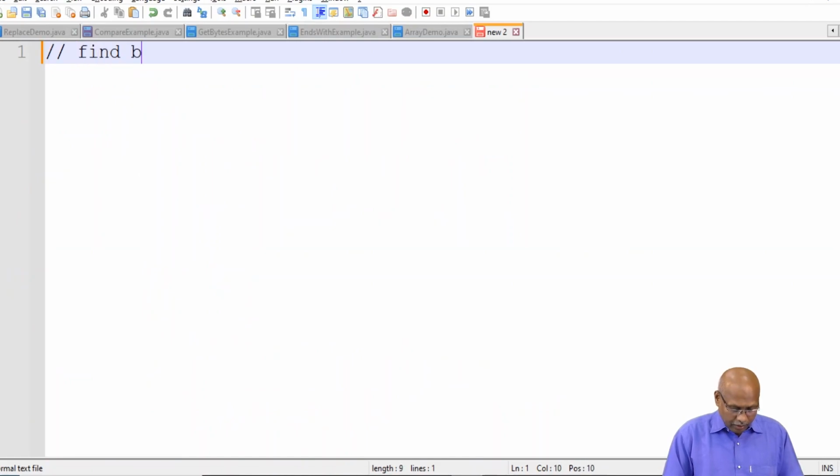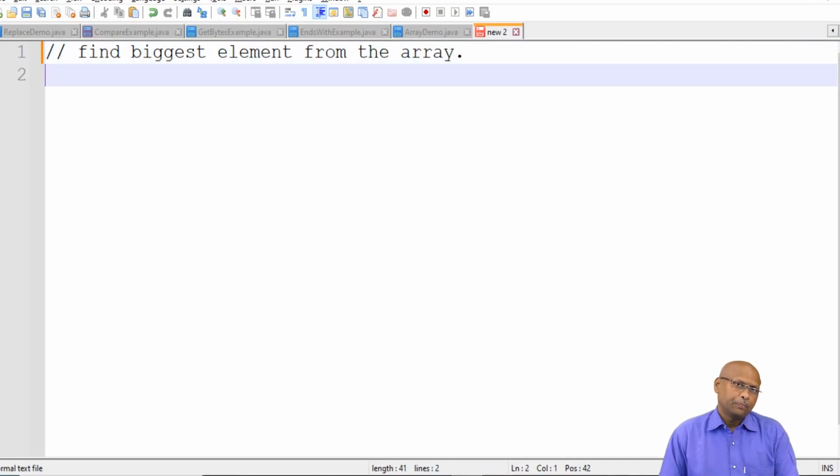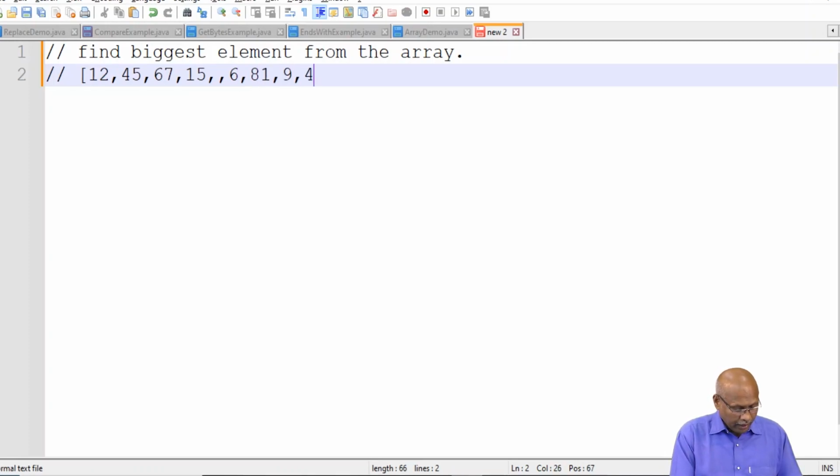Find the biggest element from the array. Your array may have a set of elements. For example, the array may have 12, 45, 67, 15, 6, 81, 9, 41. You have a set of elements, a group of elements, and from that you have to find the biggest element.